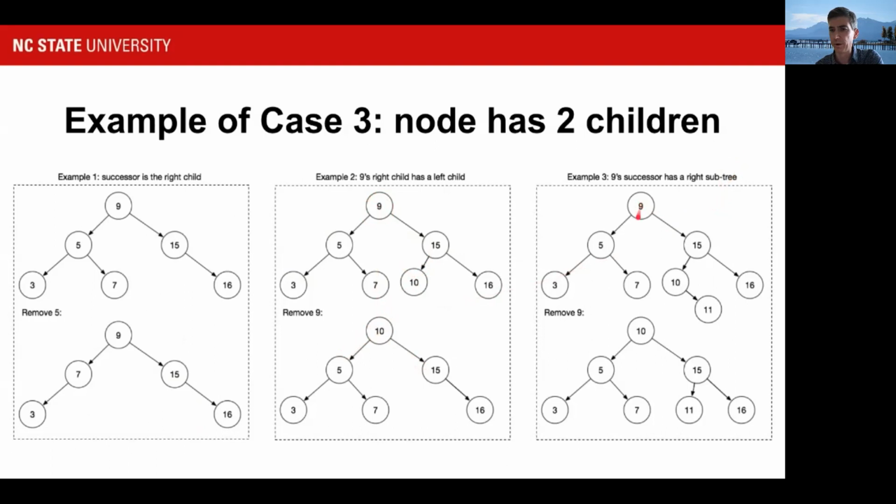What about this weird case where I'm removing 9 again? This is a little bit of a weird case because when I come down here and I find the leftmost node in this subtree, I find 10, and you'll see that 10 has its own subtree. So when I remove this successor, I need to actually use the remove algorithm. It's not a leaf node, so I need to do something special here. So what do we do?